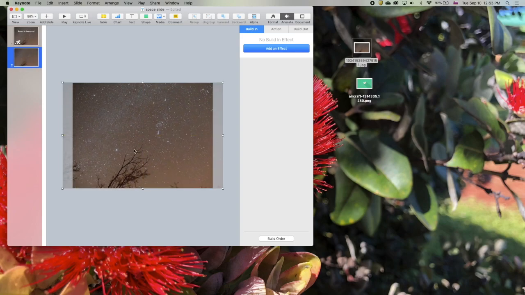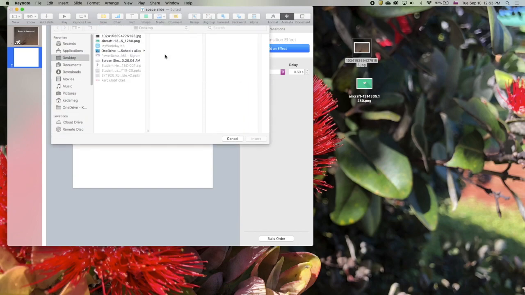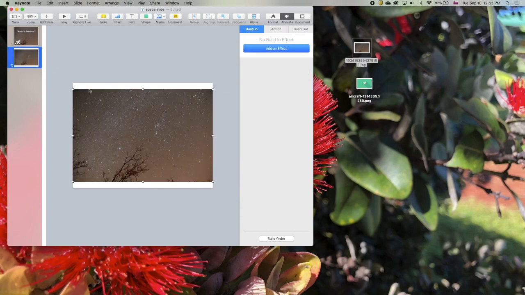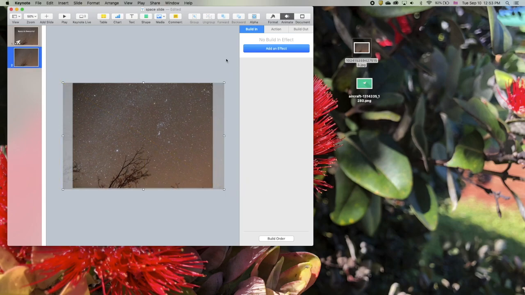Another way that you can get your image onto your slide is to click on Media and then click on Choose and then select your image. Okay, so you'll position it to fill up the slide. And then next you're going to add your object image onto the slide.